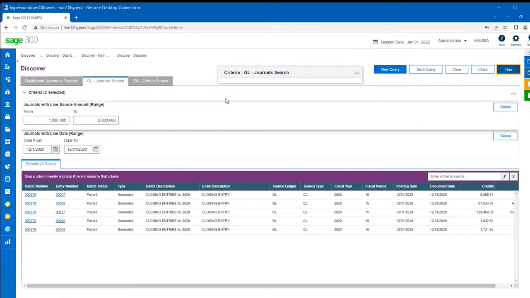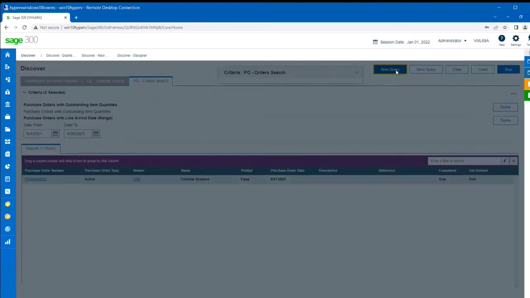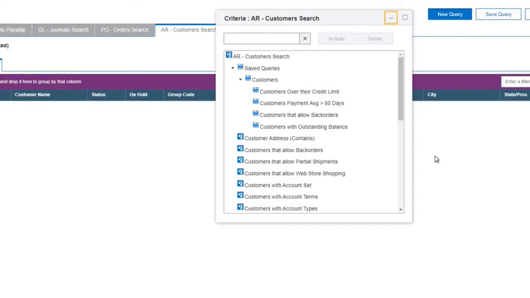The next thing in Discover that we will cover is the use of the saved queries. We start with another new query and we'll use a previously saved query for accounts receivable customer search. Notice here that not only do we have the criteria, but we also have a list of the queries I've previously saved. I can save queries together into groups. In this case, I'm going to choose the broad saved query for customers with outstanding balance.